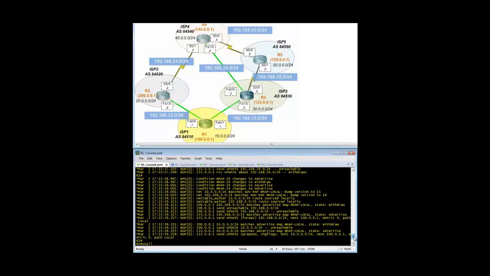Now, because ISP2 has lost its upstream connection to ISP4, the prefix 192.168.24.0 is no more present in the BGP table of R1. So R1 withdrew the prefix 10.0.0.0 and 192.168.0.0 from the updates to R2. But for the neighbor R3, the new situation satisfies the condition of non-exist map. This will make R1 advertise local networks in the advertise map to R3.